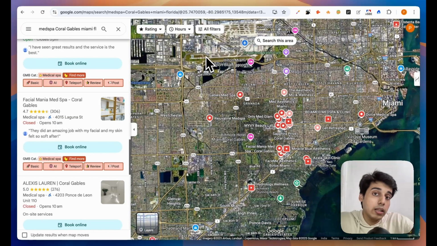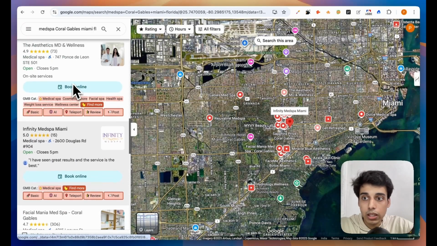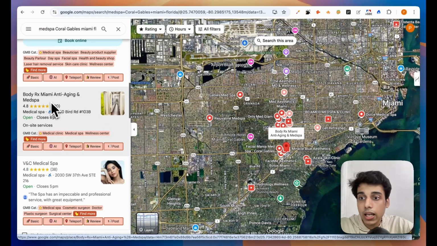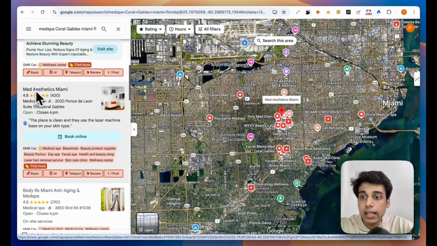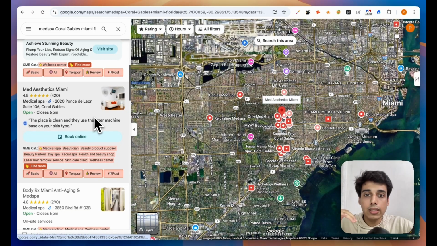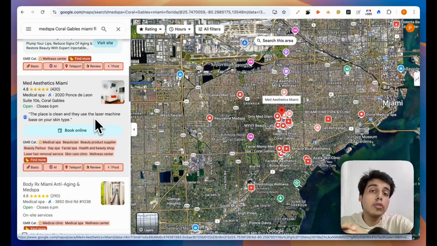Now, you might be thinking, why? Well, because the business name is one of the most important ranking factors in the eyes of Google. If you look at all the top listings here, you can see Med Spa Miami, here we have Medical Spa, we have Miami Med Spa, we have Med Aesthetics Miami. So you see what's happening over here. In the business name itself, they have the target keyword and the location as well. So if all the top listings contain the keywords in the name, and your listing doesn't, then it's going to be very difficult for you to outrank and beat them.